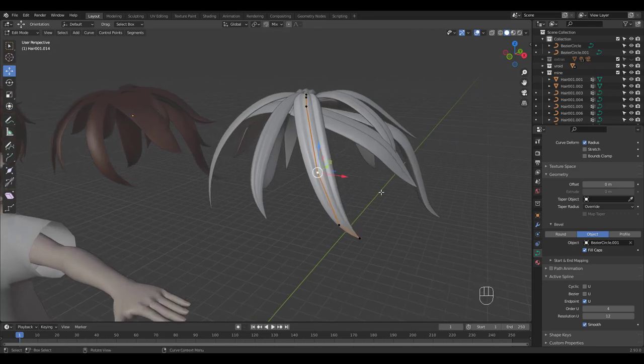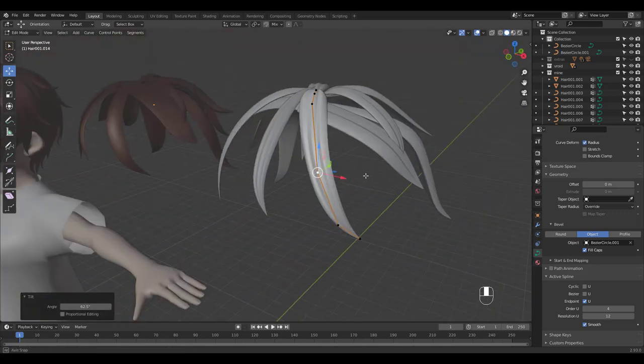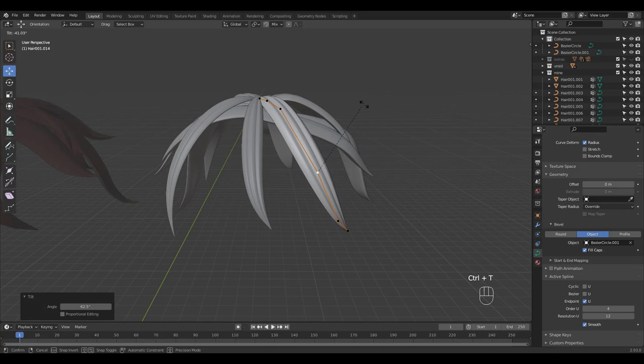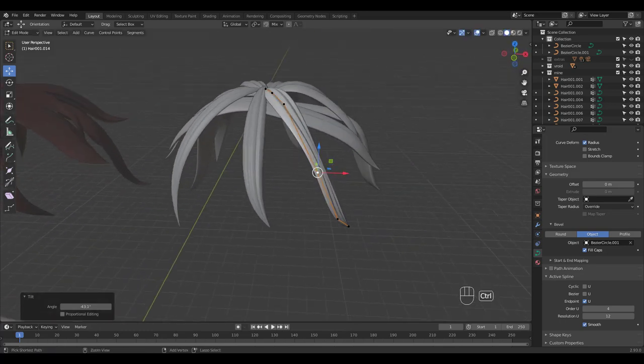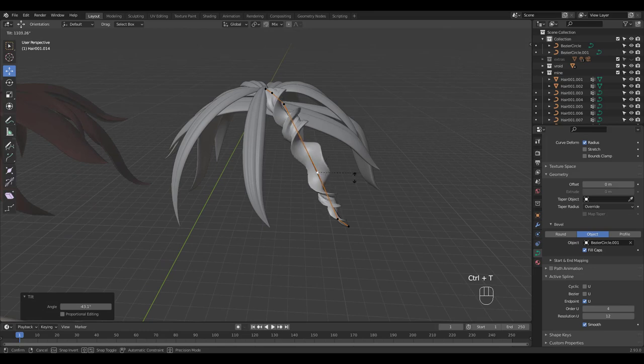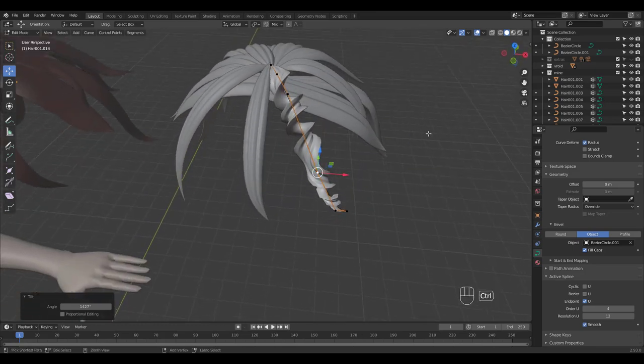One last thing I want to mention is how you can tilt the strand by pressing Ctrl T. You can go crazy with it twisting like this. But let's undo that for now.